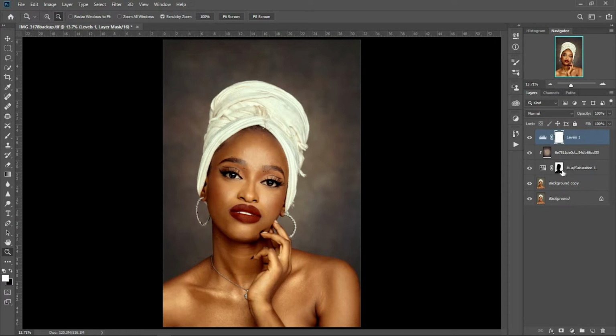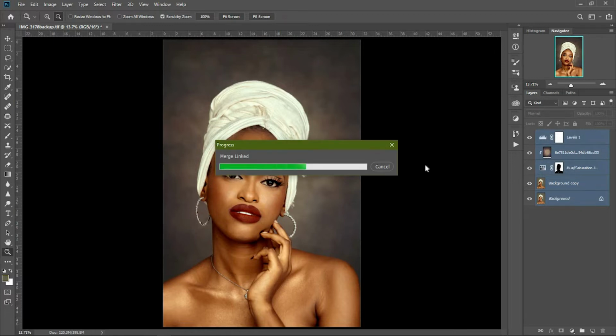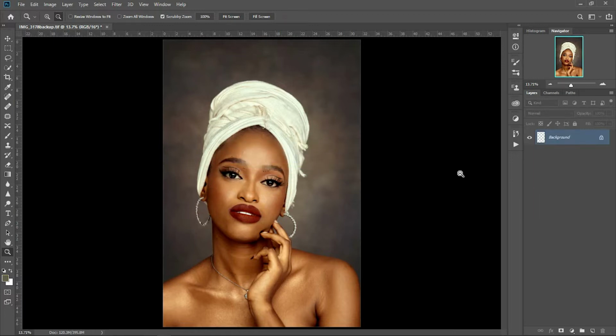I'll flatten this image. So what I do is press Shift and click the last layer, and press Control E or Command E on Mac. So it's going to merge these layers together. It's going to flatten it rather.